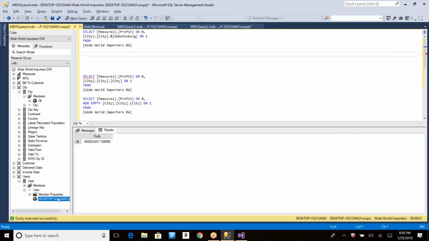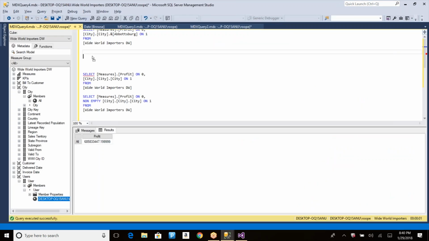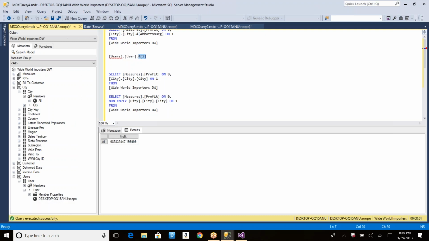So when I drag and drop a particular member from here, then by default, it takes the key column and it will have that ampersand. You see, it is giving you ampersand 1. So this ampersand 1 is nothing but the desktop OQ something, whatever you are seeing here. So this is how you can use an attribute hierarchy member, either by using the key column or by using the name column.